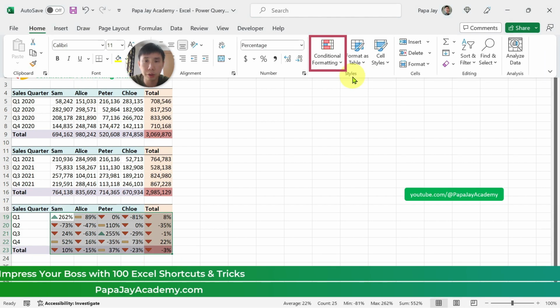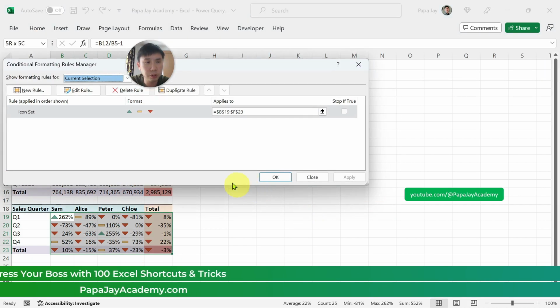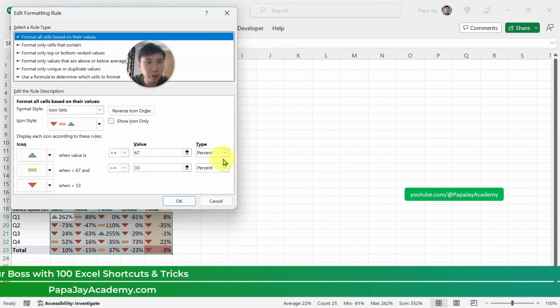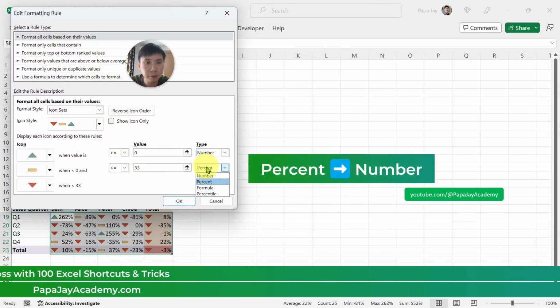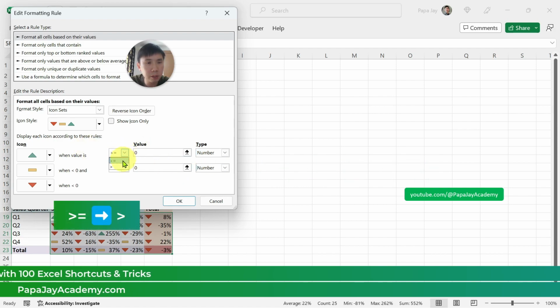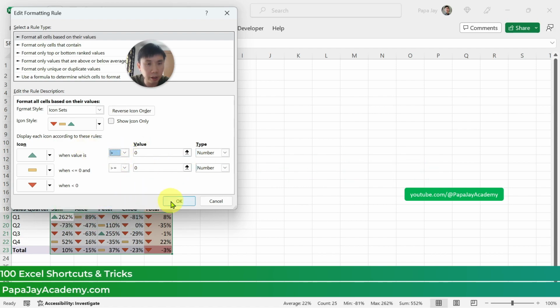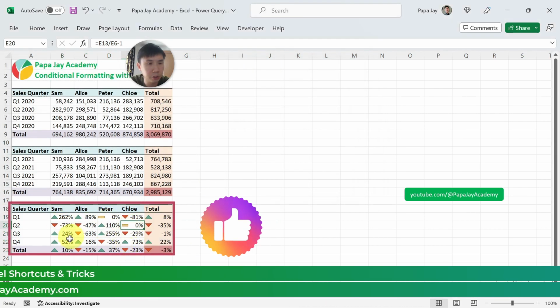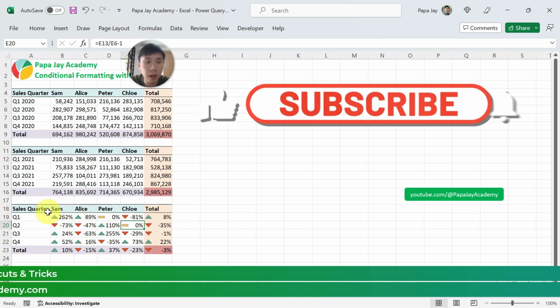So let's go back to conditional formatting, manage rules, just double click. Now we have the rules. We change the type to number for both, and we set this to be more than, and click OK. And there we have it. This is correct now. So this is how you do the conditional formatting with icon sets.